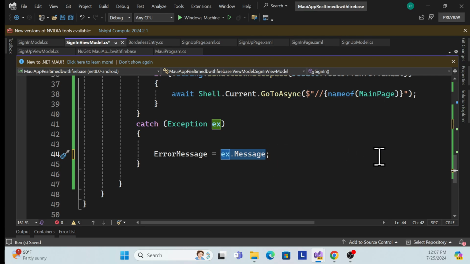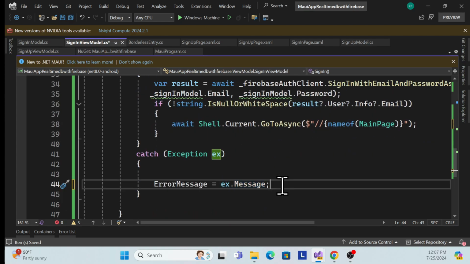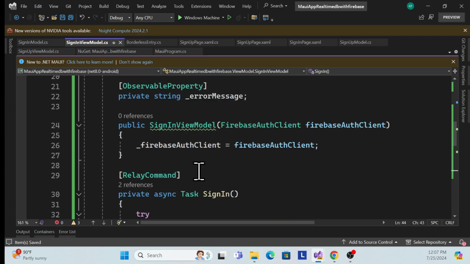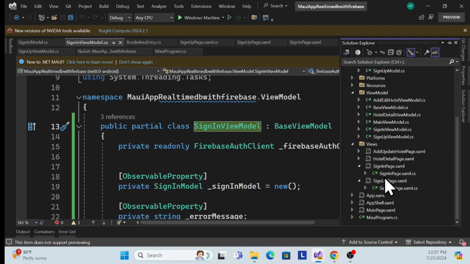For example, this is not your authentication fail, please try again on something else, right? That we can edit over here. So this is done. Now our sign in view model is also done. So let me edit this sign in model in that page, right?